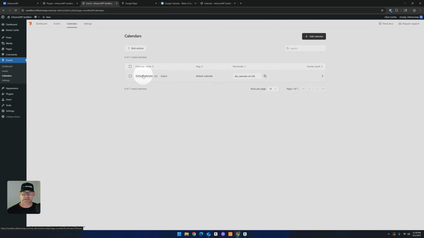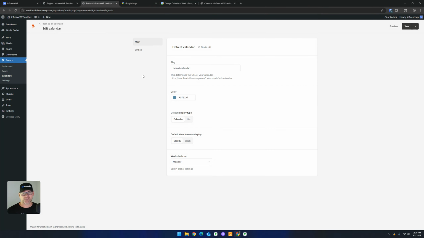Let's click on this link and see what this gives us. Okay, so in here, we have more stuff. We can change the name of it, the slug, we can change the color. We will put this as close to InfluenceWP blue as we can just for fun. Okay, we'll roll with that. Default display type, calendar or list. So we saw the calendar view. Let's drop over to list and save. Oh, they even have a preview. That's nice. Let's try that out. Preview.